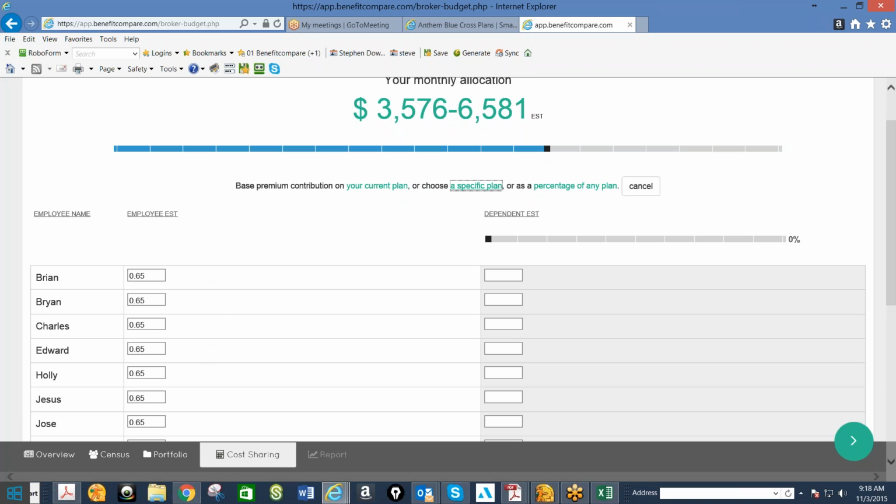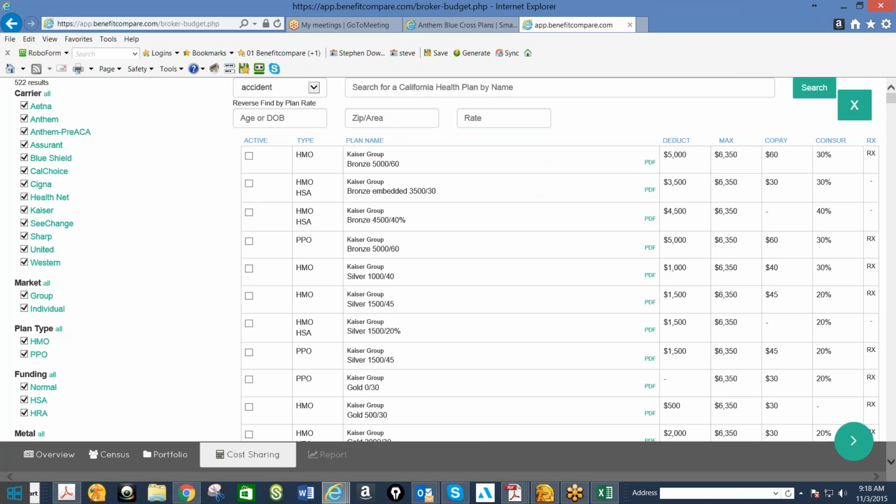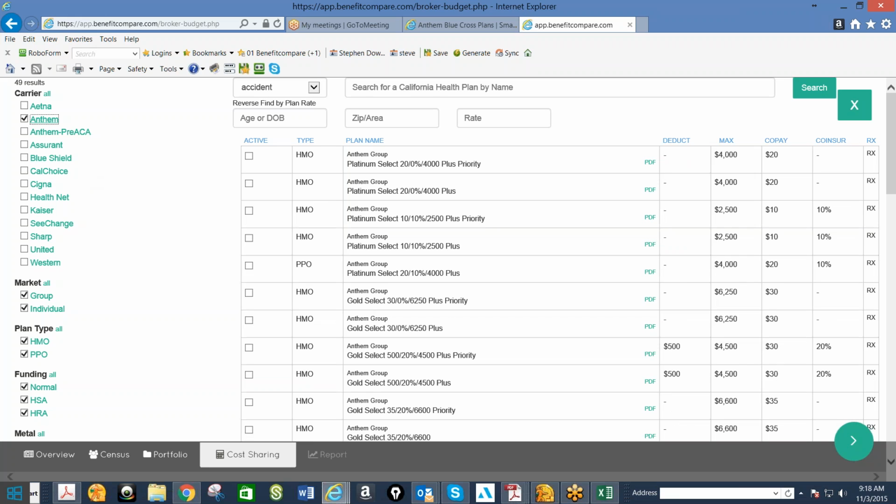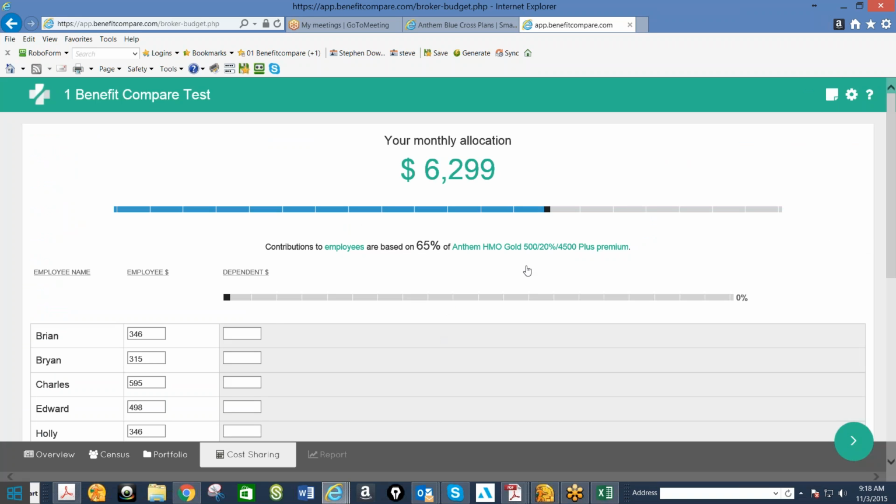But most often what they do is they say, let's pick a base plan. And so you hit base plan, you tell it what the base plan is, and you find the plan that you say is the base plan. And if they say, okay, we're using the Gold Select plan, then you can pick any carrier plan that you want to be the base plan. And then from here, you just click on whatever plan that you want to.